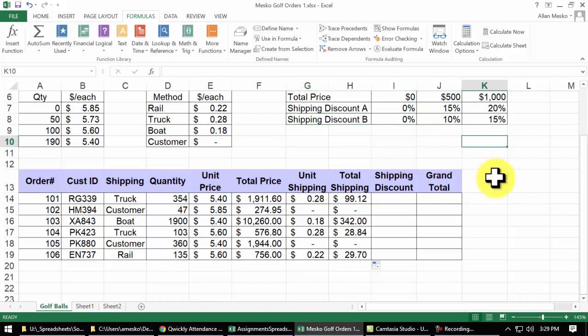What do we want to look up? We want an H lookup, don't we? We want to look up their total price, which would be this. We'd want to look it up in the top row. So if they have anything from 0 to $499.99, they get no discount. But if they have $500 to $999.99, they get a 10% discount. If they order over $1,000, they get a 15% discount. So this is going to be an H lookup, isn't it?